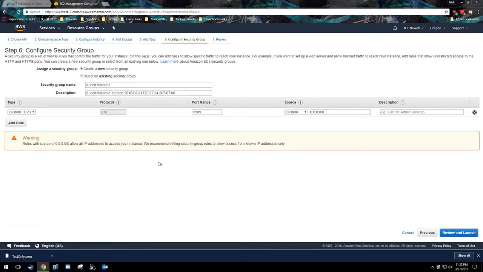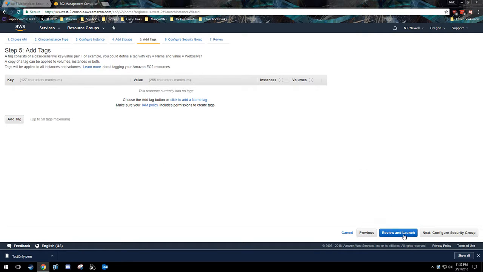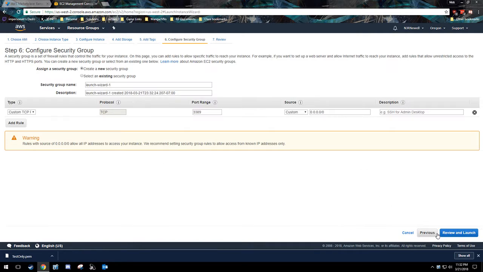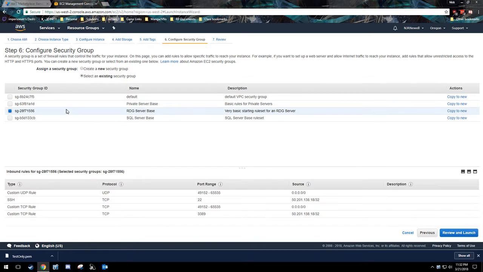So now we can configure our security group in this step. Now remember, you could just go review and launch here, but you don't want to because of this step specifically. Remember, this is our second firewall analog. If the NACL was our front door, this is our bedroom door. Who do we trust enough to let into our bedrooms? Well, remember, this is going to be our remote desktop gateway. So let's have a basic starting rule set for an RDG server.